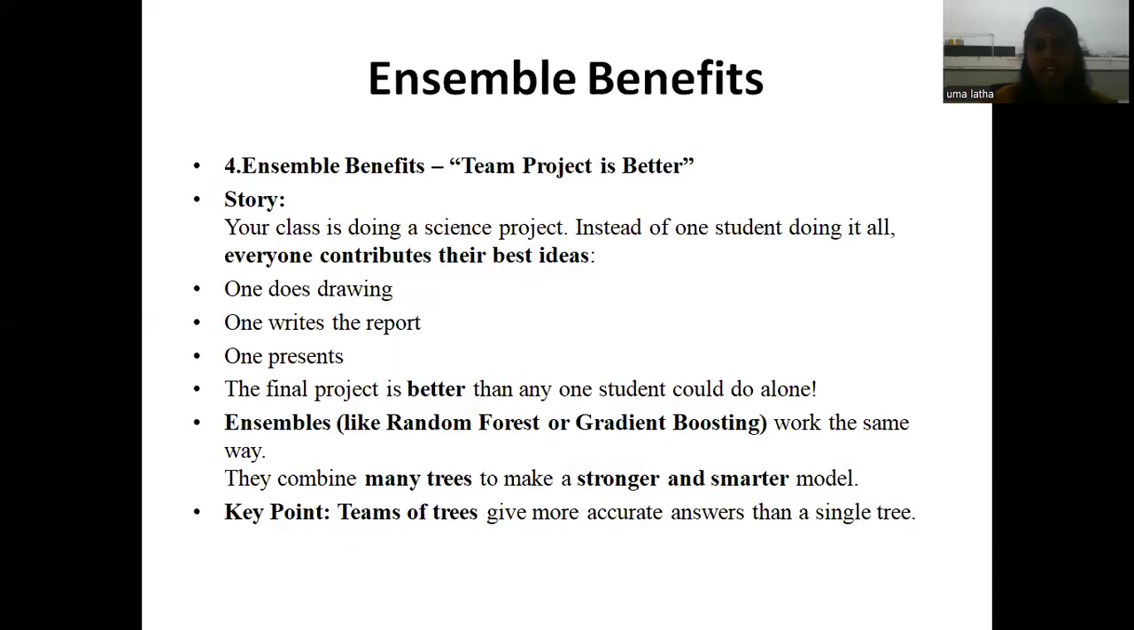The fourth one is the ensemble benefits. Ensemble benefits, team project is better. The story is your class is doing a science project. Instead of one student doing it all, everyone contributes their best ideas. One does drawing, one writes the report, and one presents. The final project is better than any one student could do alone. Ensembles like random forest or gradient boosting work the same way. They combine many trees to make a stronger and smarter model. The key point is teams of trees give more accurate answers than a single tree.